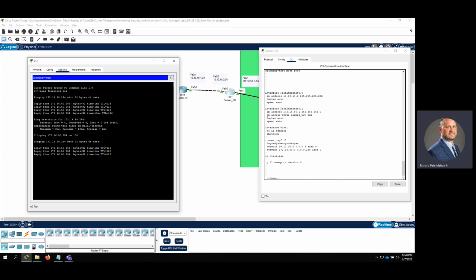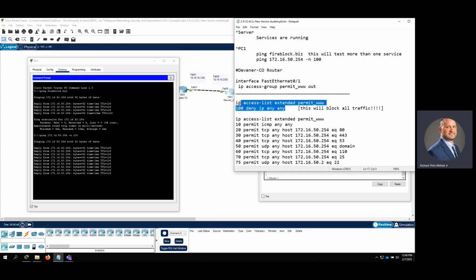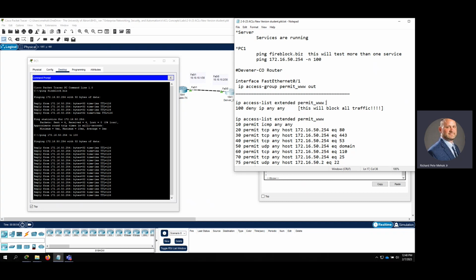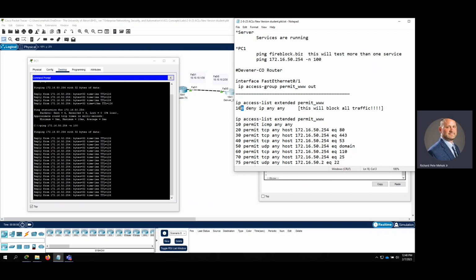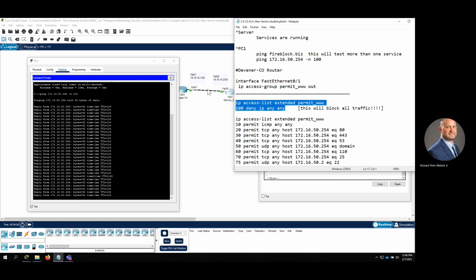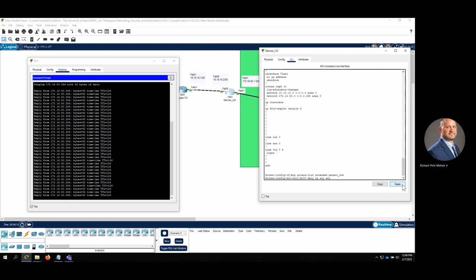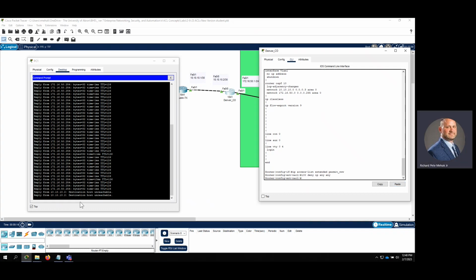So that did not make the filter start happening. So this next line here, 2 lines. IP access-list extended is the syntax, and then permit-www is the name. 100 is the item number, line number, and deny IP is everything, any source to any destination. And if we apply this, all of a sudden you see the ping stop.